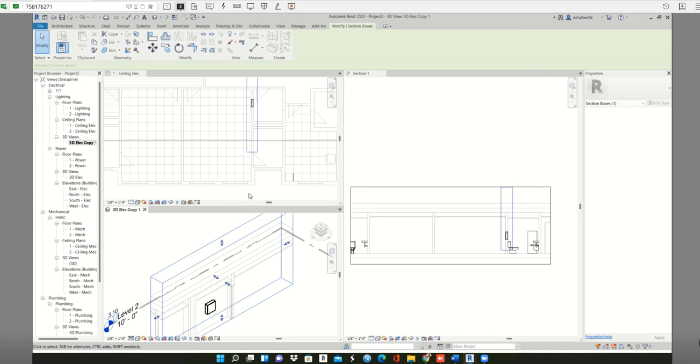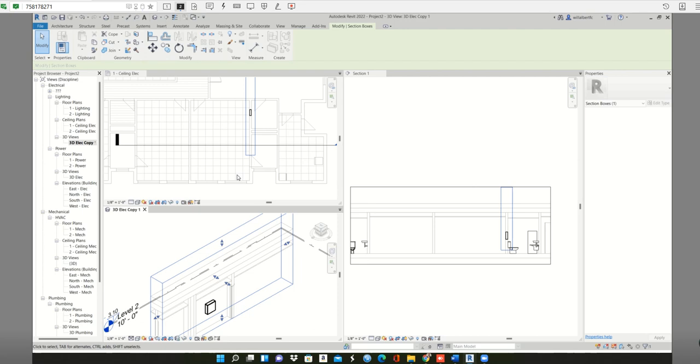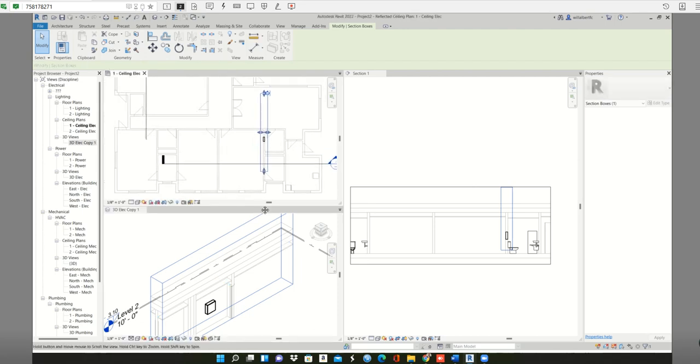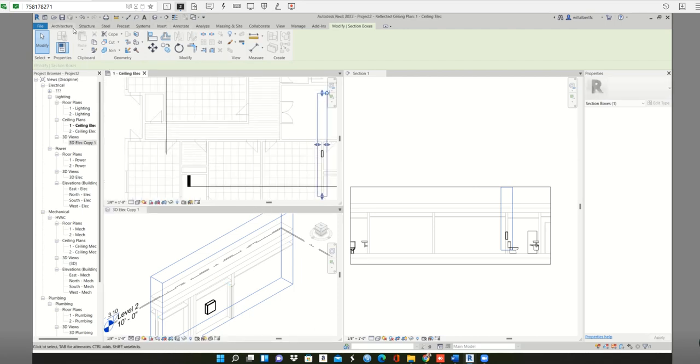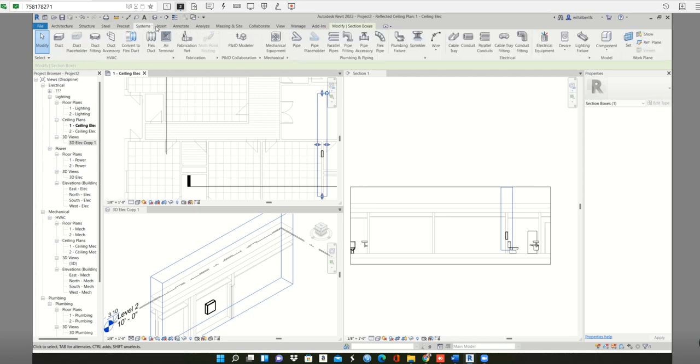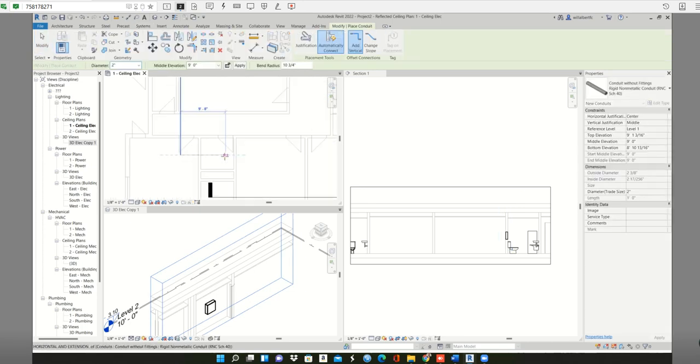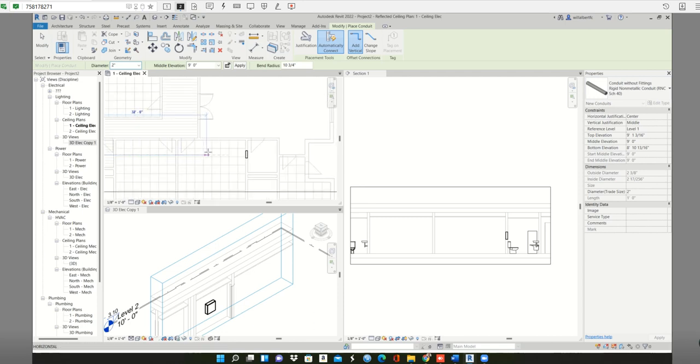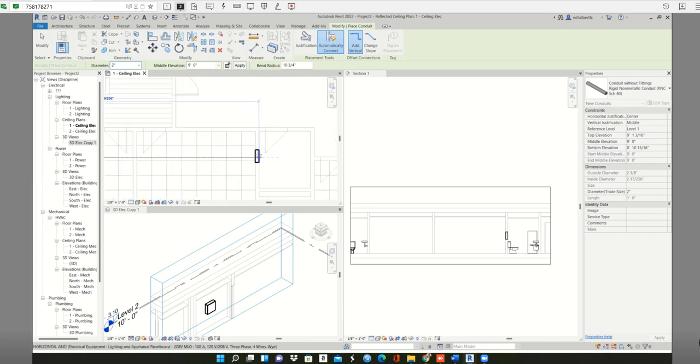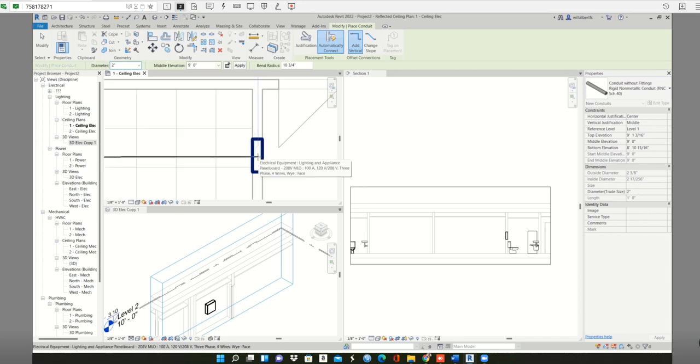Now let's take the conduit to the panel. Go to your ceiling RCP and system conduits. Go to the right, until here, right? It's not very near to the panel. I'm going to explain why. Okay, you can click.